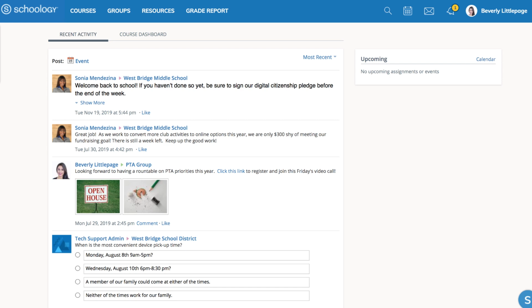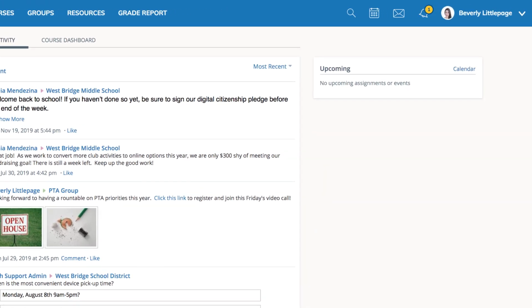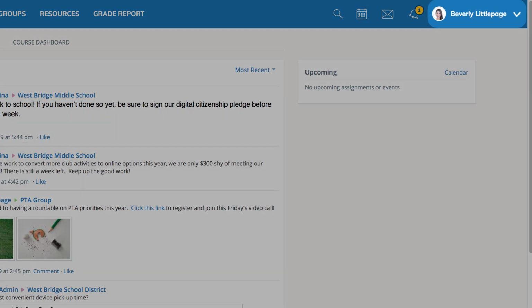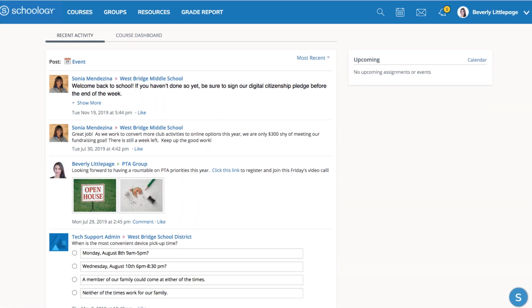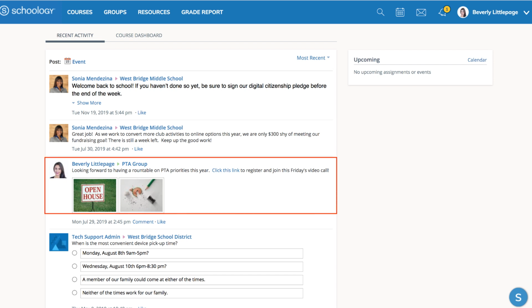The first time you log in, you'll default to your own parent account as indicated by your name in the upper right corner. You might see updates from the school administration here, and if you are personally a member of a group such as the PTA or Booster Club, there may be updates and information for you here.